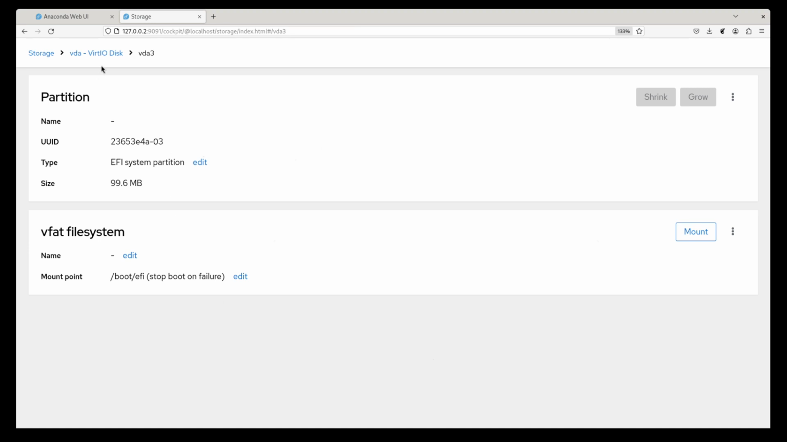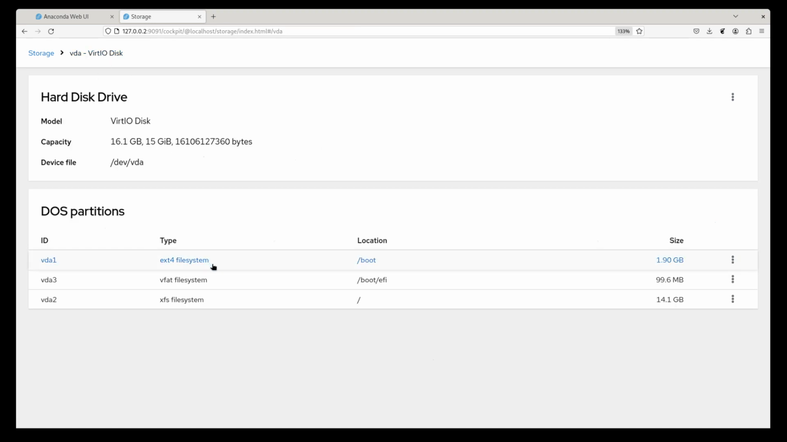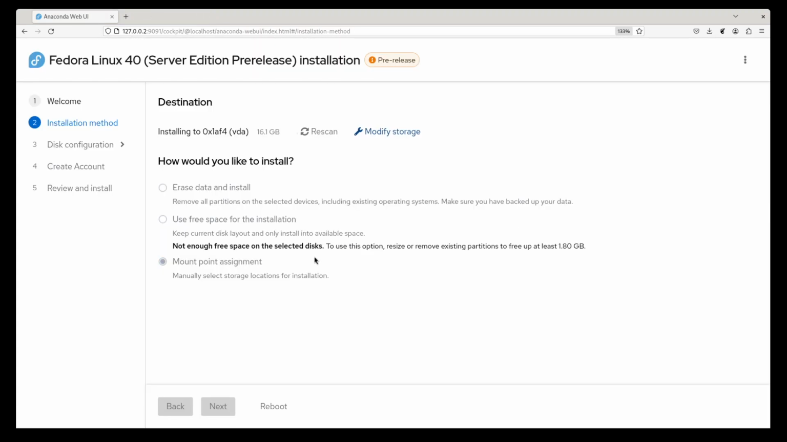Good. So let's look at the overview. We have a VFAT on boot EFI, 99 megabytes. Is that enough? Nobody knows. So let's go back to Anaconda and see what it says now.